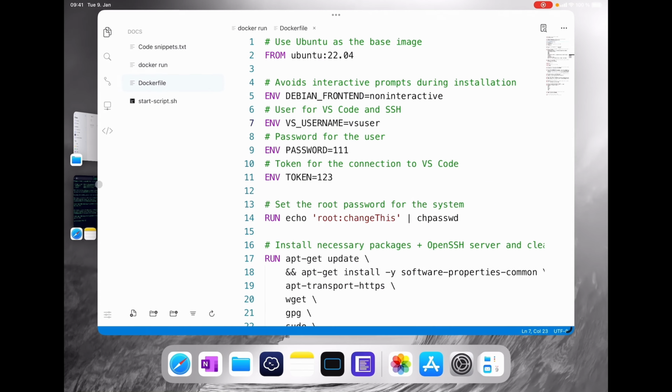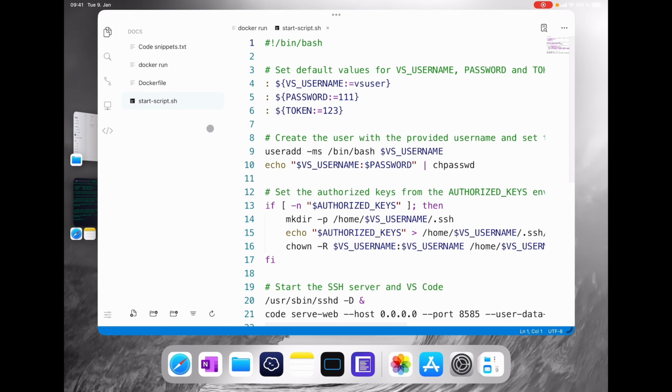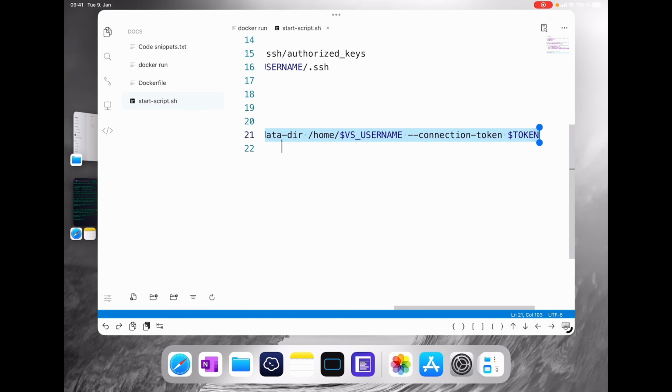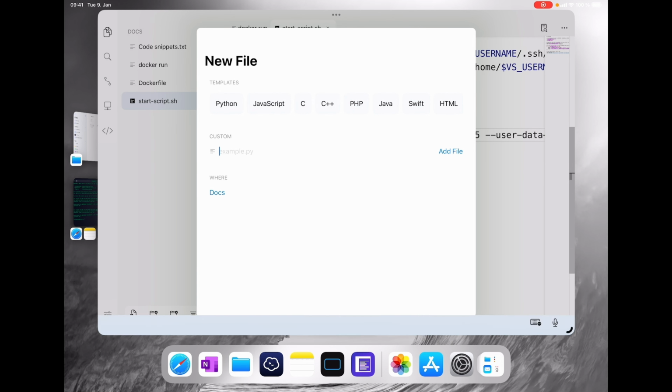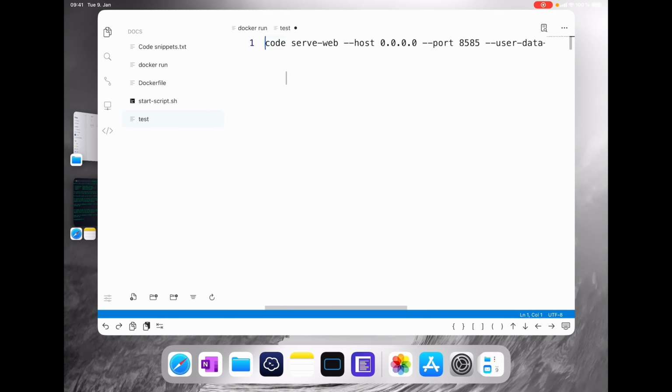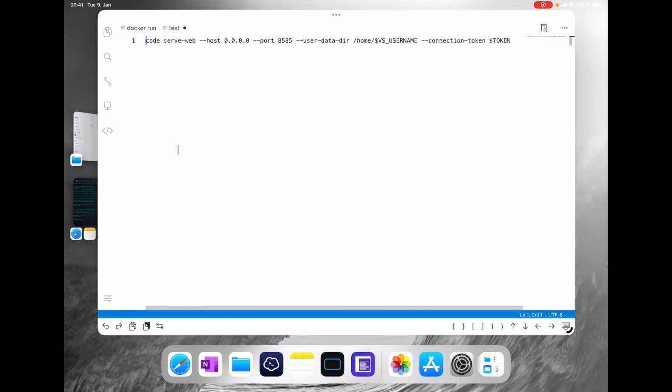In the code app, in the start script.sh, we have this line. Let's create a new file just in case. Test. We will paste this line over here. Let's make it a bit smaller so we could see the whole line. And let's close this panel. Okay, so this is the command that runs the code from the terminal.